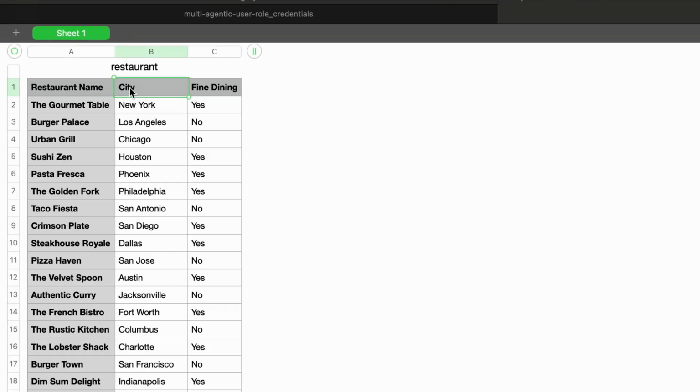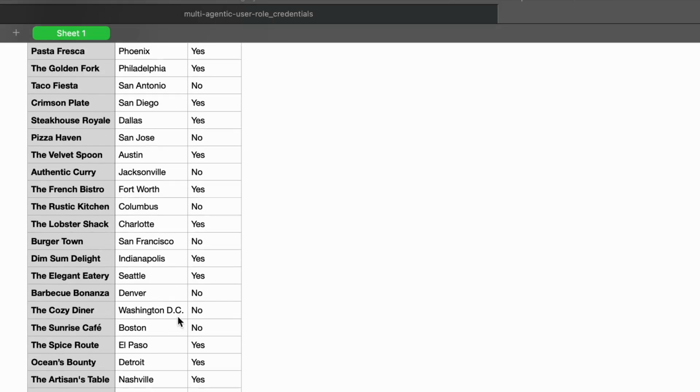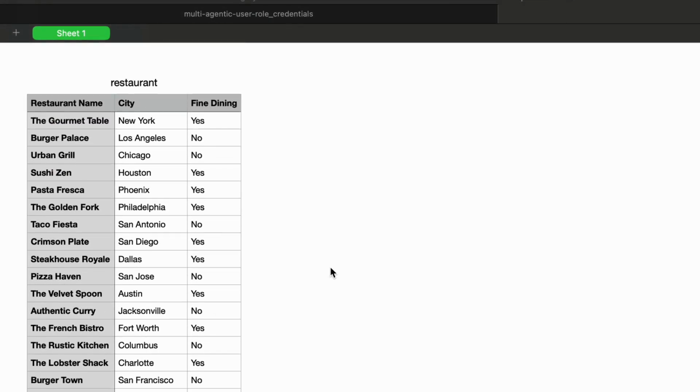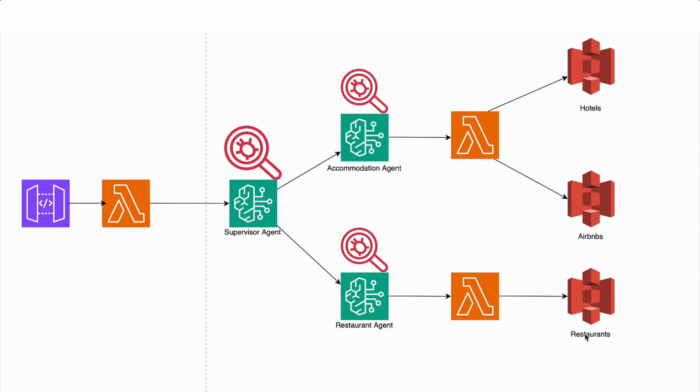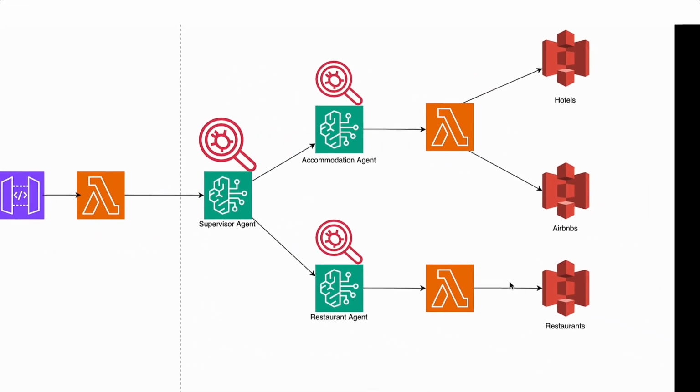Remember, we created the city parameter, which was a string and it was required, and we created the fine dining parameter. But remember, we created that parameter to be fine_dine. But keep in mind, we're going to do some magic behind the scenes, so it does not have to match the column names in the CSV. Okay, so now you know how the CSV looks like. As you can see, it's not too big. Let's create the S3 bucket and let's upload this CSV.